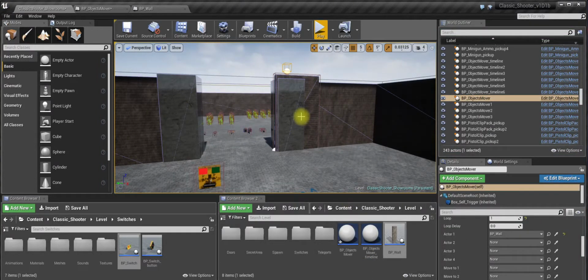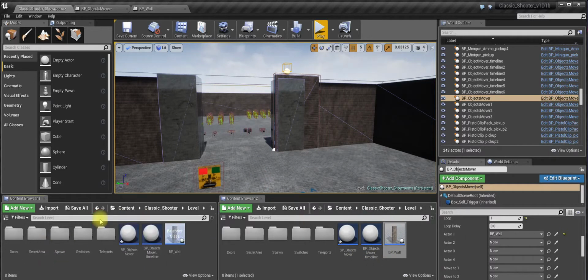And in the next video, we will take a look at another ObjectsMover, which is based on timeline logic.